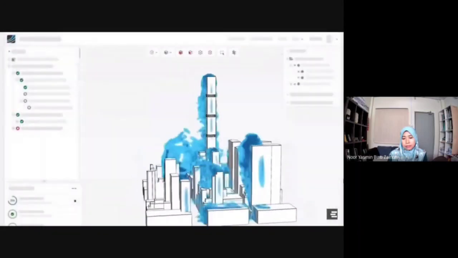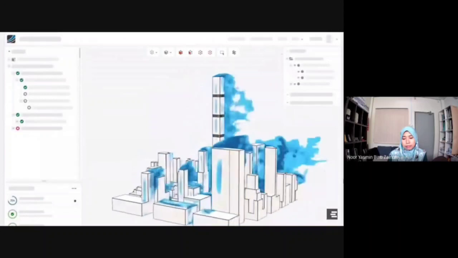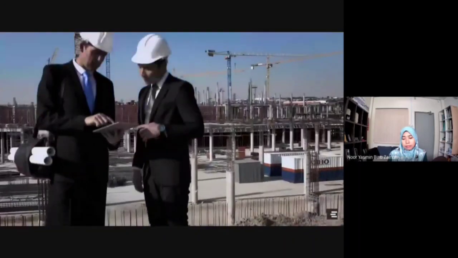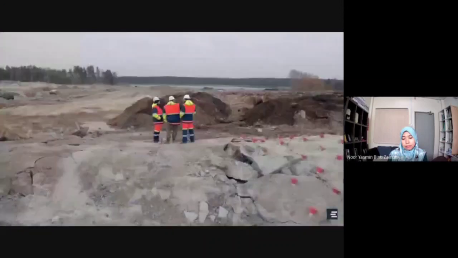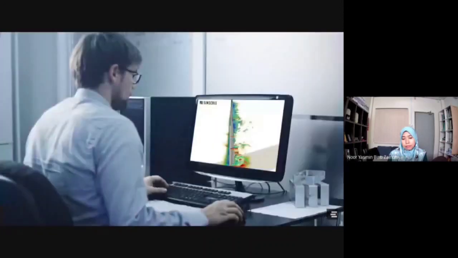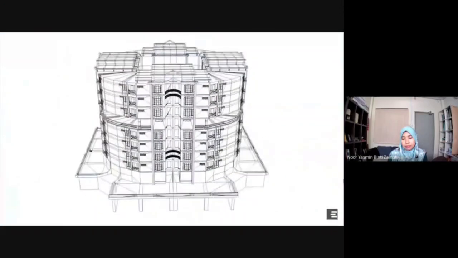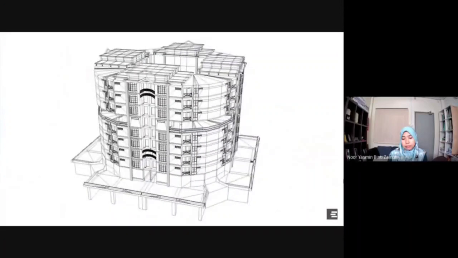BIM goes further than just the building's physical appearance and includes information about every component that goes into a project. This helps the designer, whether it's an architect, engineer, or construction professional, to create and design more effectively compared to other tools today. Every component of a building is essentially a BIM object.